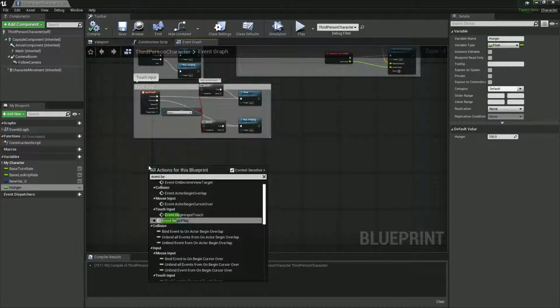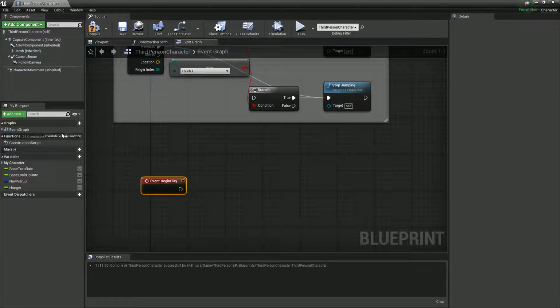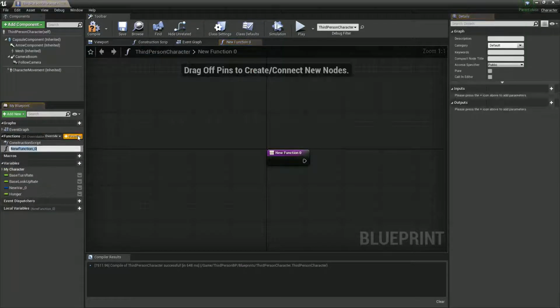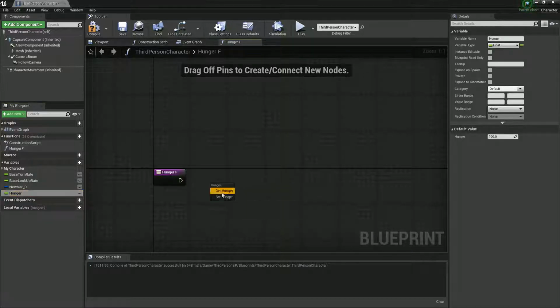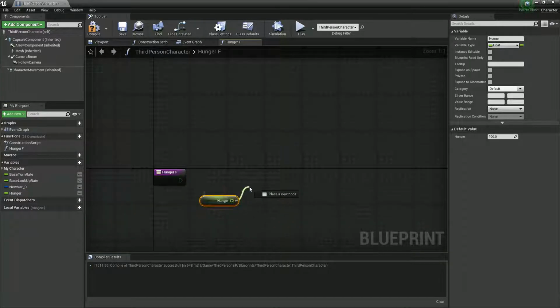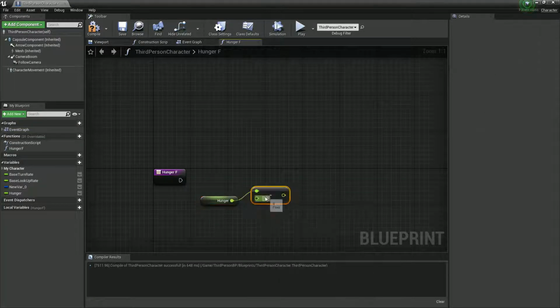Event begin play. So on event begin play, we're going to use a function. And we'll call this hungerf for hunger function. Now in our hunger function, we're going to get hunger, and then we're going to deplete it. So we'll just do float minus float. Yeah, one will do, and then we'll set hunger again.